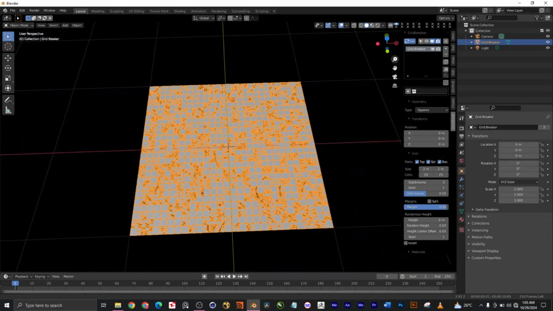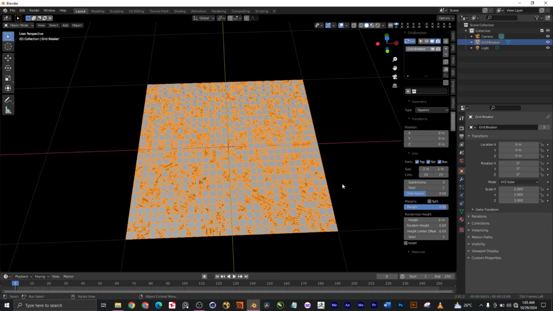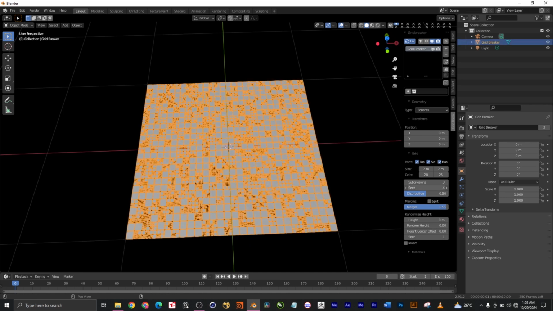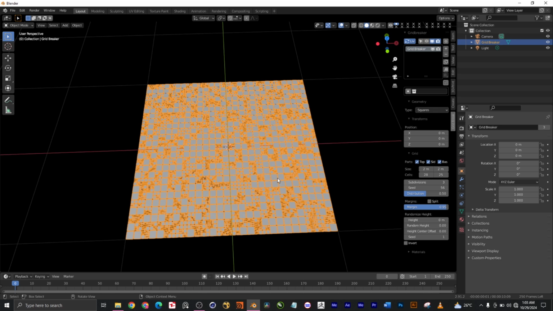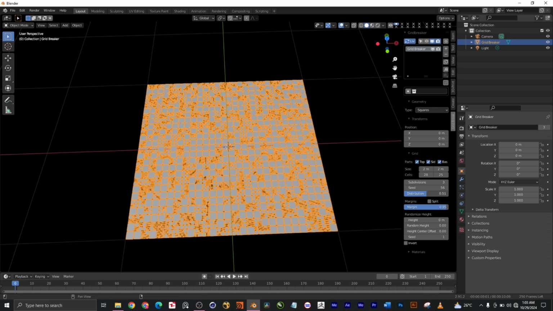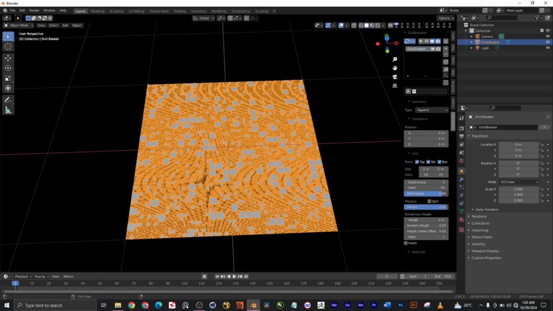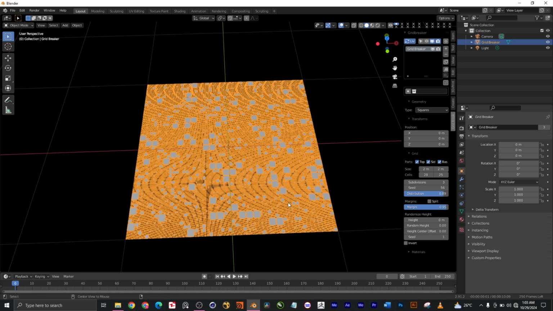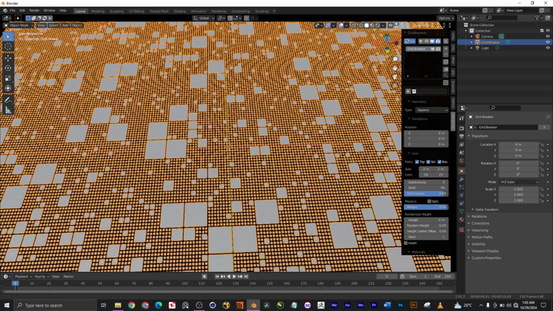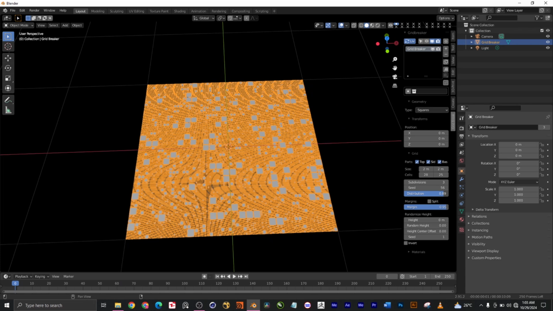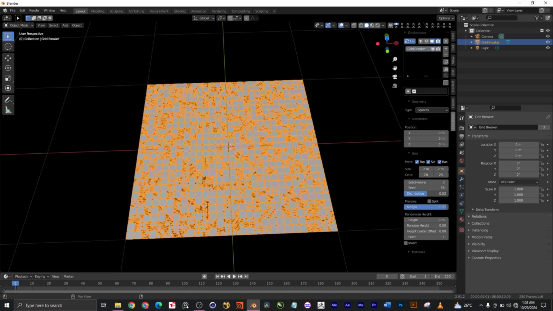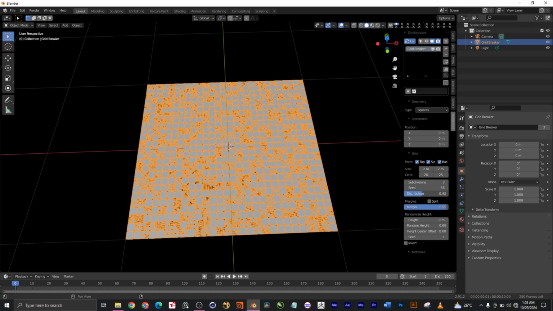So we have the seeds. The function of the seed is just to randomize this pattern. I also have the distribution. Now as you can see right here, this is getting thick. We're going to drive this down so we don't have the smaller cells being distributed broadly.